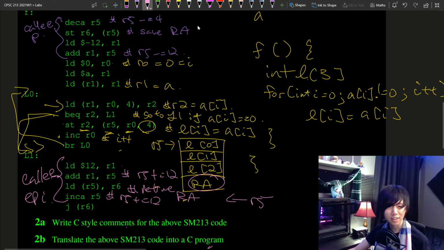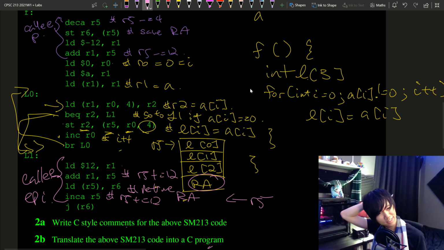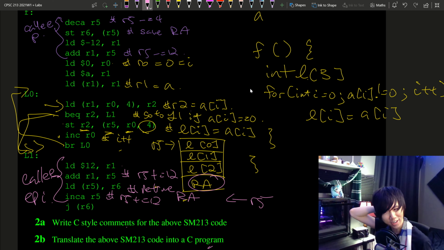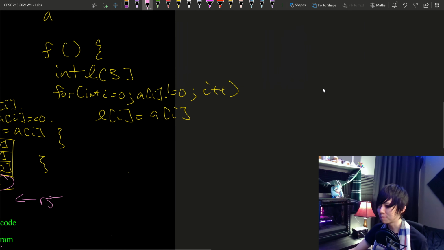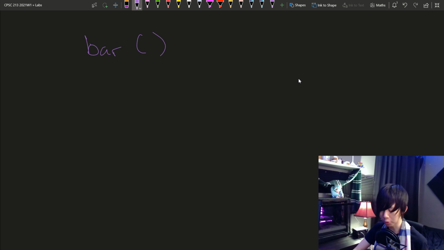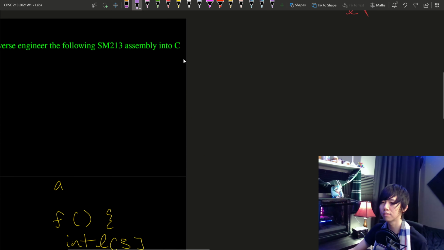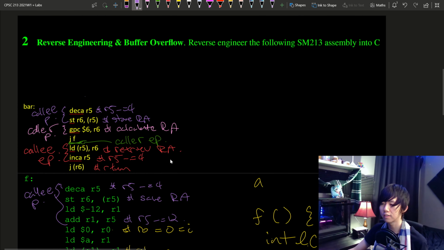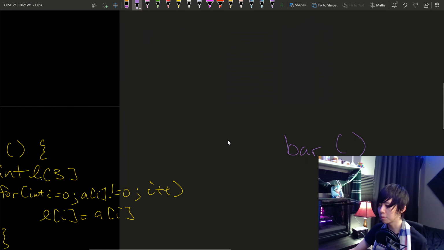All right. And yeah, so does this function return anything? It's a little bit ambiguous whether or not this function returns anything. Let me just rewrite it here. So it looks like we had bar, and bar took in no arguments, right? Right here. And bar simply calls foo.